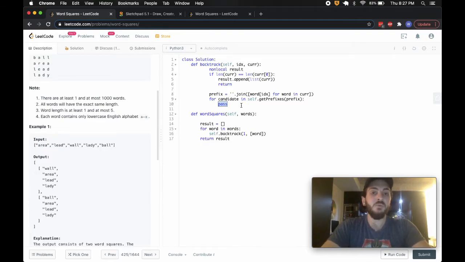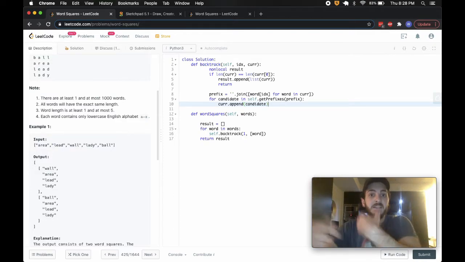Each of these candidates we're going to want to try. So remember that whole throwing stuff at the wall and seeing what sticks thing? We're going to have to try all of these candidates to see whether or not we can actually get to a word square with them. So what I can do is say cur.append this candidate. Now that we've appended it, we're going to want to see if we can add it on.